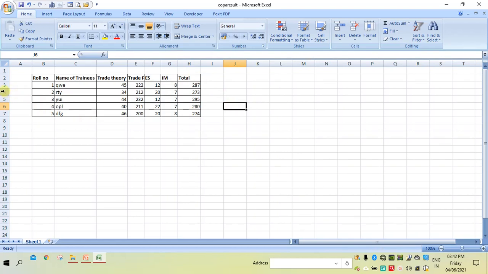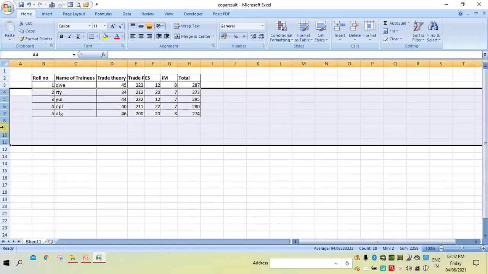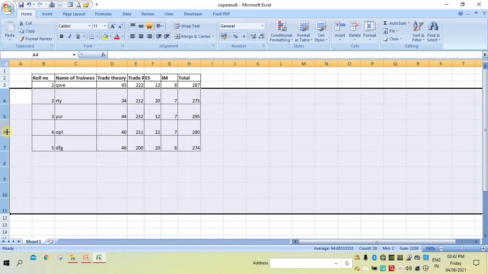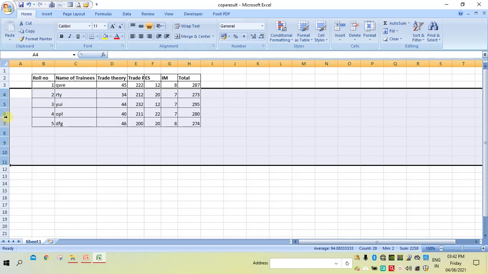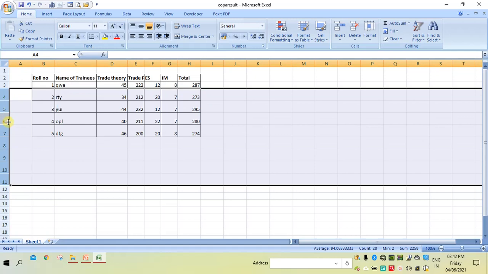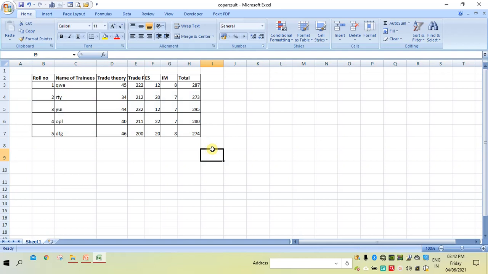Similarly, row height can also be changed by selecting a number of rows and resizing the height. This is one way of resizing the height and width of cells, rows and columns.